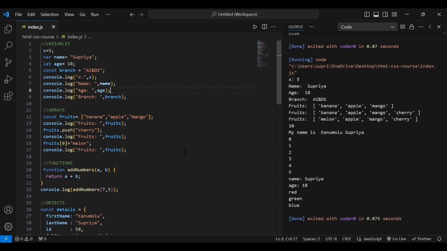So the next topic is arrays. An array is a special variable which can hold more than one value. It holds many values under a single name, and we can access the values by referring to an index number. The const keyword is commonly used to declare arrays.